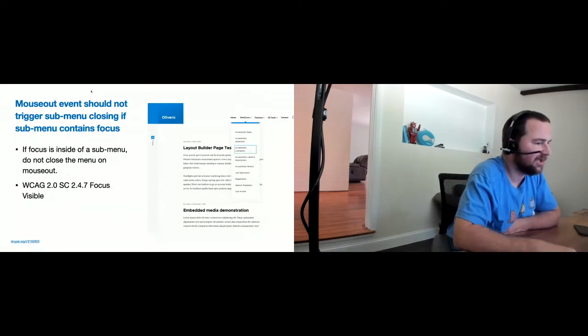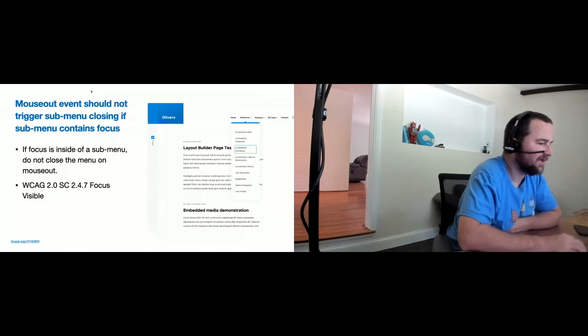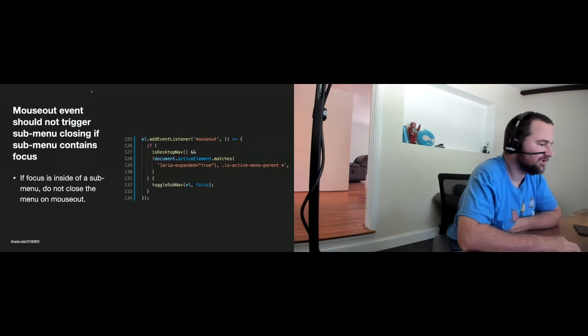So the solution in that is just to add a little check in there. We have that mouse out event right there, and then we say if the focus is inside of that submenu, don't close it, and that works out great.